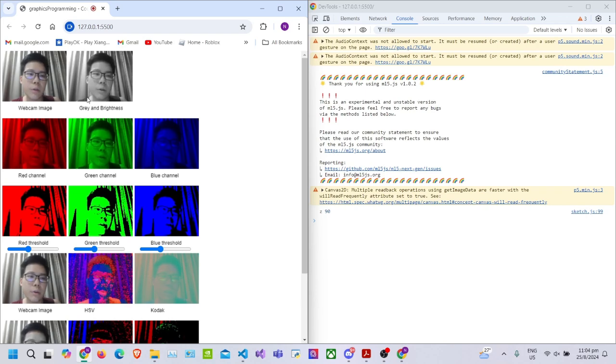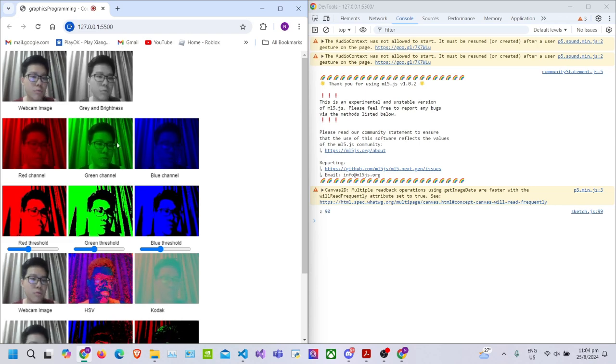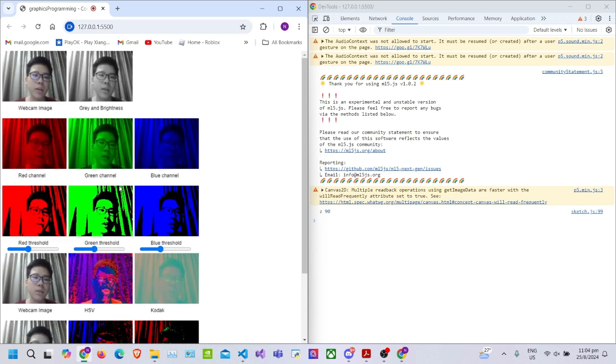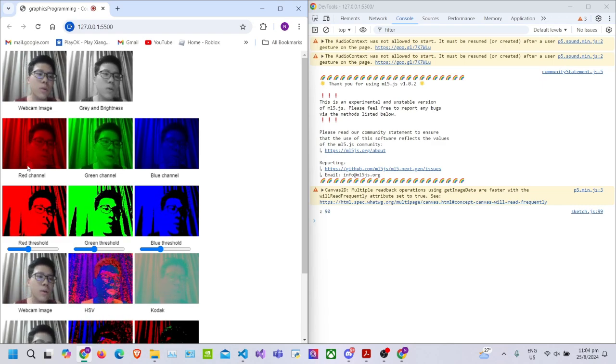Next will be the gray and the brightness. Everything has been changed into gray and the brightness is being adjusted accordingly. The next row we have the RGB channel. As you can see, for each channel, the red channel, all the pixels have been changed to red, the green channel, all the pixels to green, and the blue channel, all to blue.